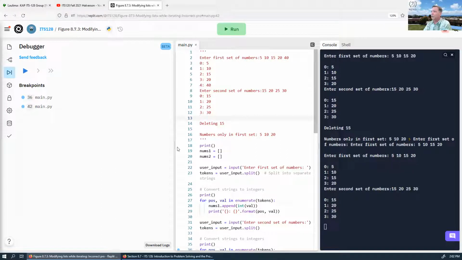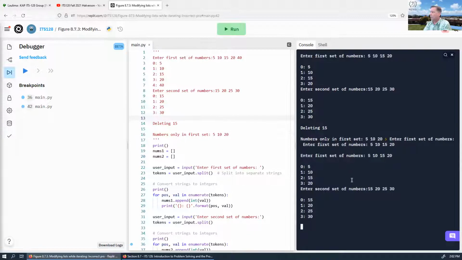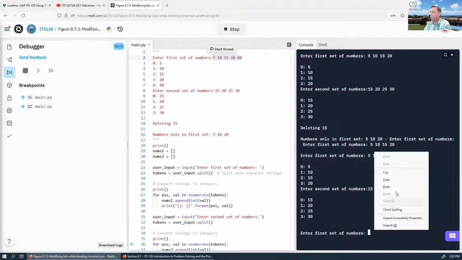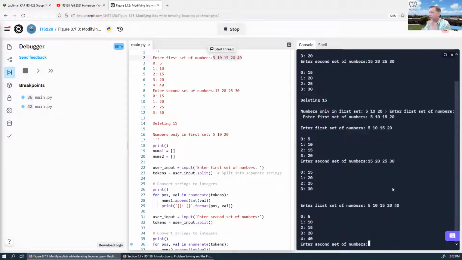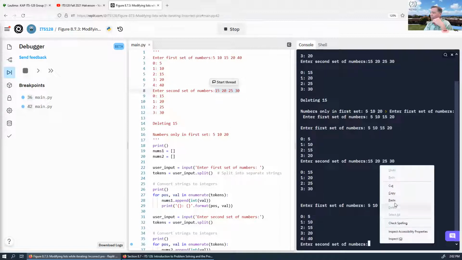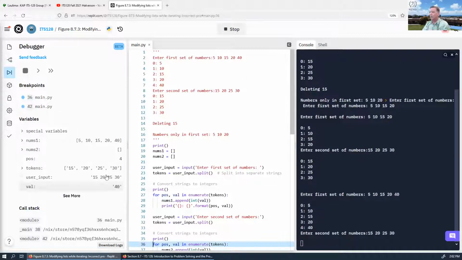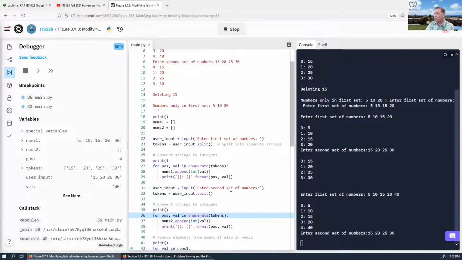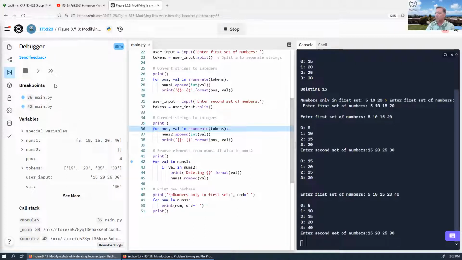All right, so let's try this one. Enter the first set of numbers, and it's going to be these numbers here. Enter. Enter the second set of numbers, and it should be these numbers here. All right, and here we are. We've converted nums one, and we're going to start converting nums two now. So let's just click the next breakpoint. Okay, so let's go all the way to the next breakpoint.